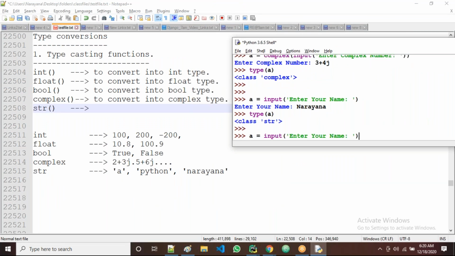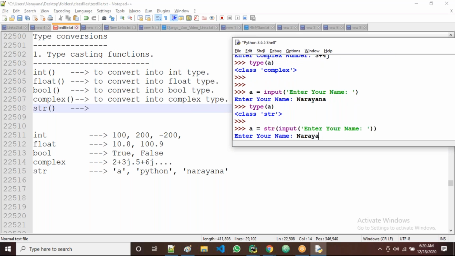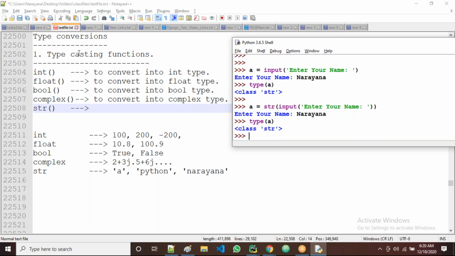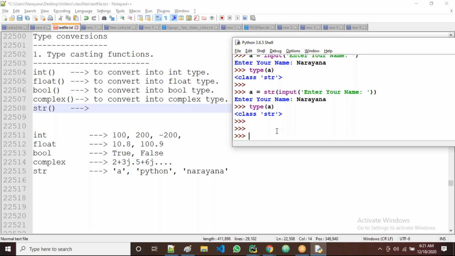If I take a string type here again, there's no use, guys. If you take it also, no problem, but no use. See now, type of A, which one? String type. If you don't take string here, what came? String only came. If you take it also, string only came. So while working with the input function, the string function is not necessary.